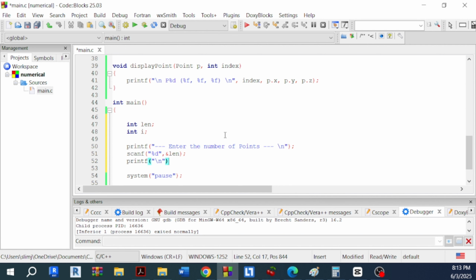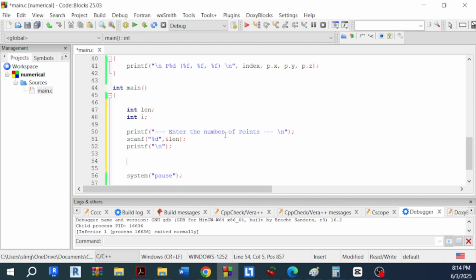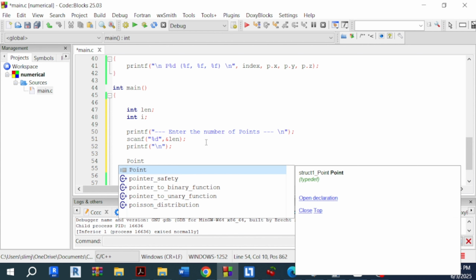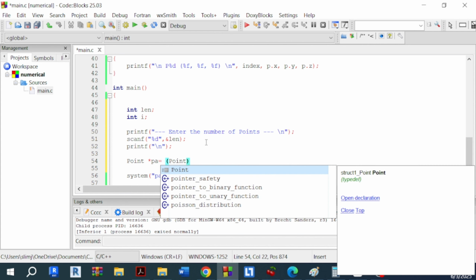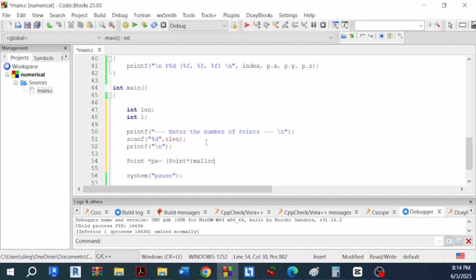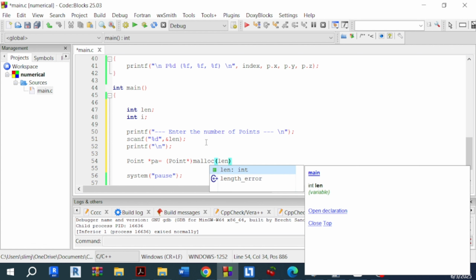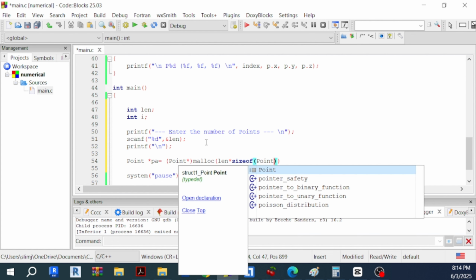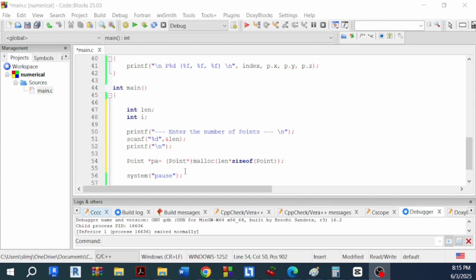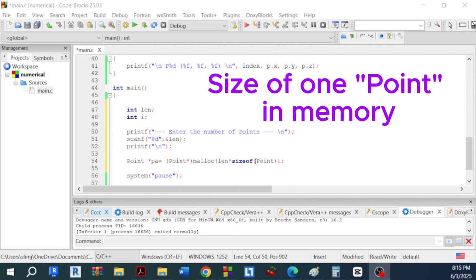Let's break the line also. Since we're talking about an array of a data structure, I need to declare the size of the array. All right. So I need to allocate the size of this array in memory. Point PA, that's an array of points, is equal to malloc, memory allocate, len, which is the length of the array, times sizeof point, size of how much one point would need inside the memory. So it will allocate for PA array number of points times the size of one point.